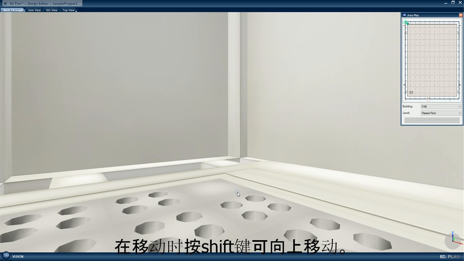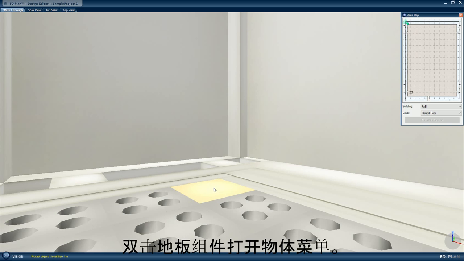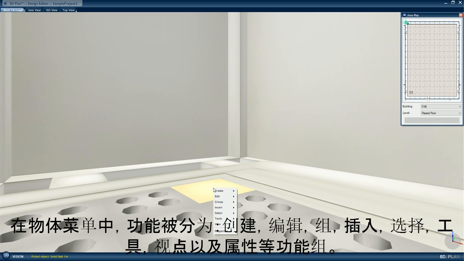A vast number of library objects is available through the 5D portal, www.5dportal.com. In the object menu, functions are grouped together under Create, Edit, Group, Insert, Select, Tools and View, as well as Properties.